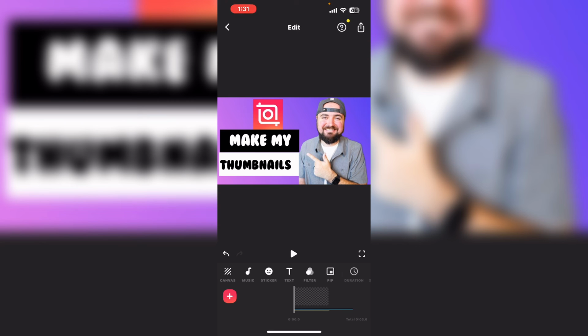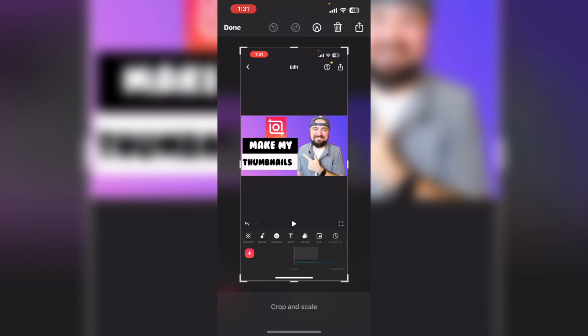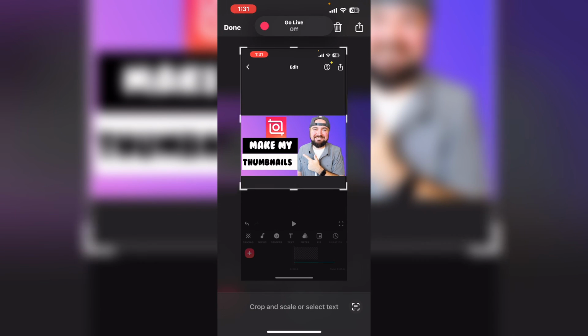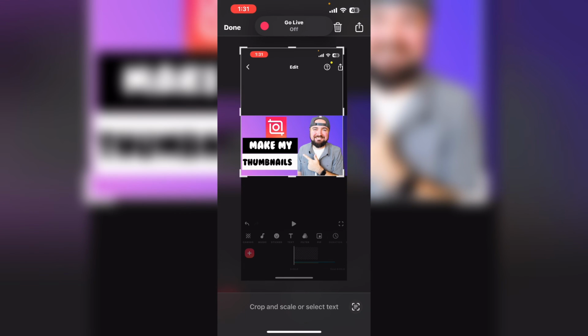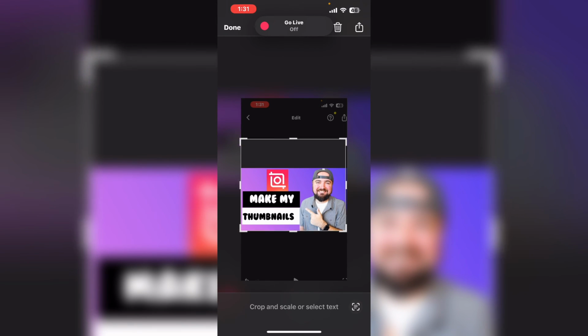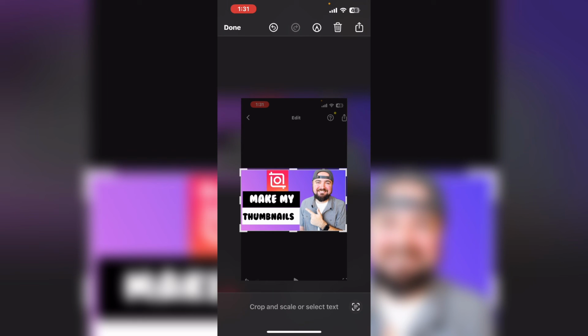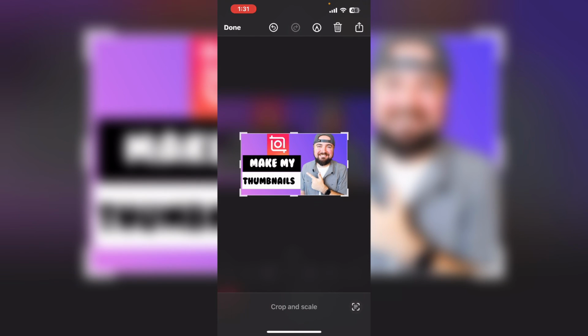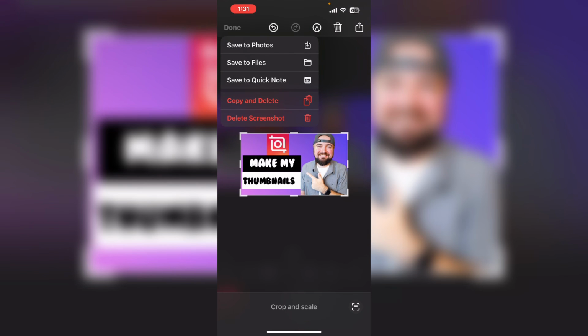Take a screenshot by pressing your power button and your volume up button if you have an iPhone X series, or your power button and your home button if you have an older iPhone. Tap the screenshot editor to open it and adjust the crop handles so that just your thumbnail is visible. Then tap done and tap save to photos.